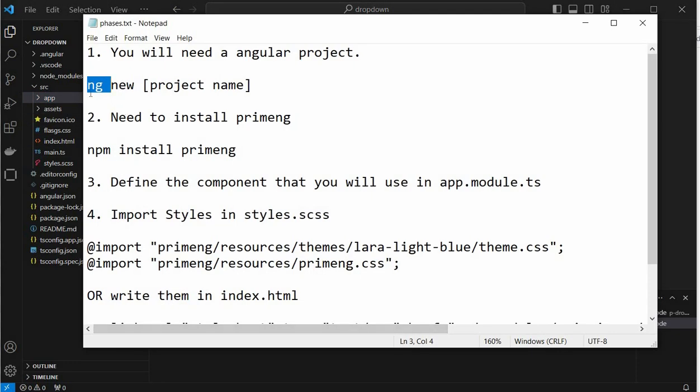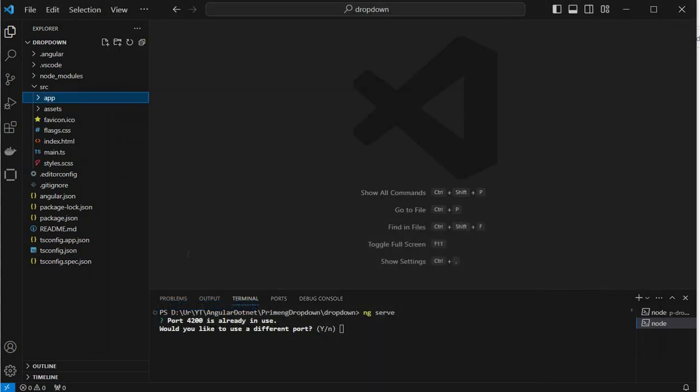And next you will need to install PrimeNG in your application. So for that purpose you will be needing npm, that is node package manager, and then you have to write install and then PrimeNG. When you run this command on the terminal or on the command prompt, it will take some time to install PrimeNG in your application.